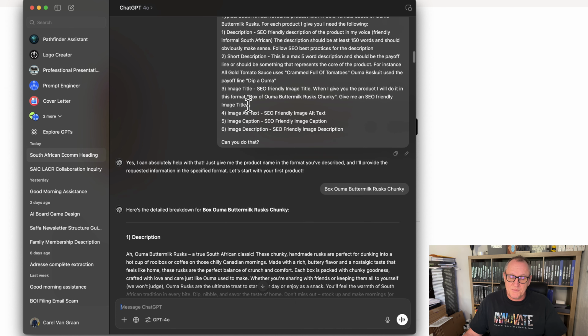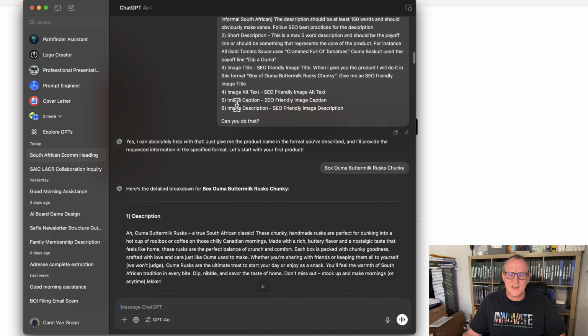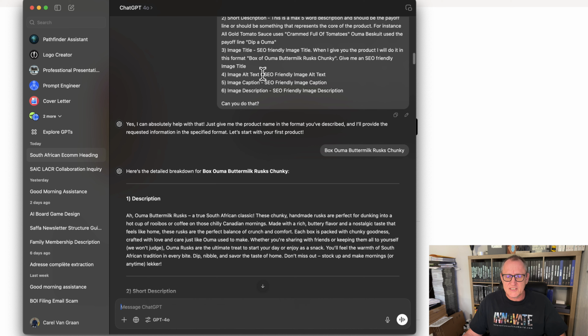Then I need some image attributes. Image title, SEO friendly image title. When I give you the product, I will do it in this format: Box of Oma buttermilk rusks chunky. Give me an SEO friendly image title. Then I give it image alt text title, SEO friendly image alt text title, SEO friendly image caption, SEO friendly image description. Can you do that?